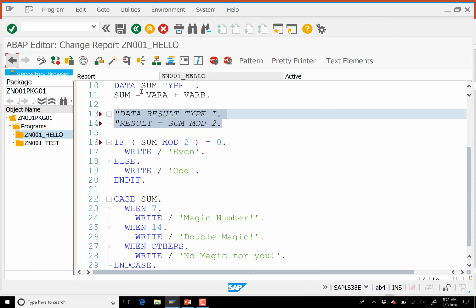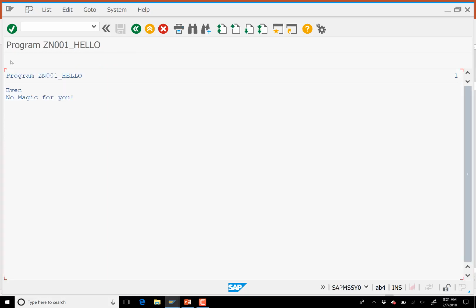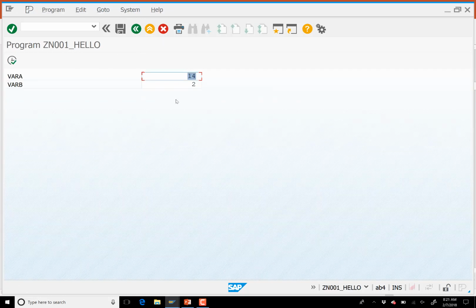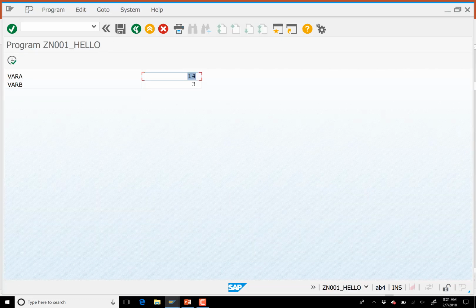So I have now changed my logic a little bit here. Let's make sure the program still runs as expected in evaluating even versus odd. So 14 and 2, it comes back and says that is even, whereas 14 and 3, reports as odd. So that does work for us.